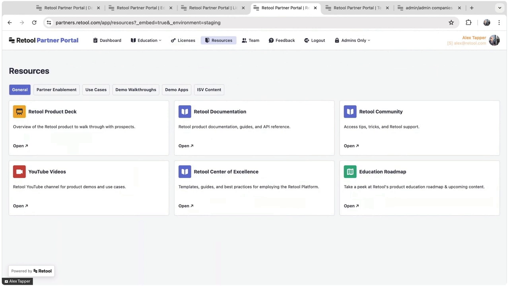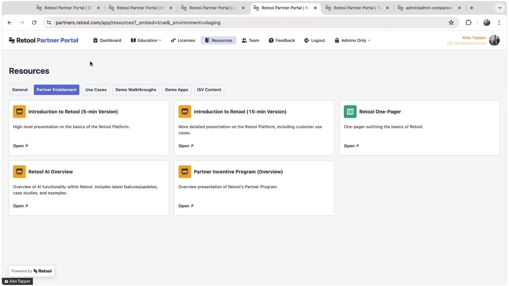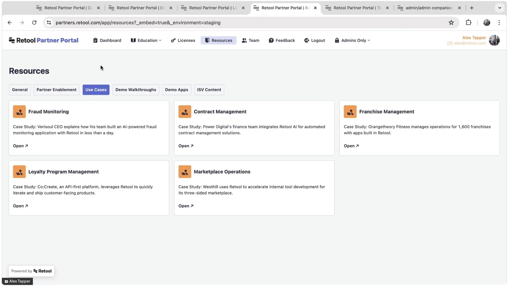We also offer a number of resources to train and enable our partners on how to sell Retool better, and also how to teach their customers about new features of Retool. So we offer some links to our existing resources, like our community and our documentation. We also have specific partner enablement. So introductions to Retool, a one-pager, more information about our partner incentive program. We deep dive into use cases as well. So we have partners that specialize in certain verticals, and we're continuing to add more and more information here to help enable customers to present Retool in the best light for their customers and their specific use cases.